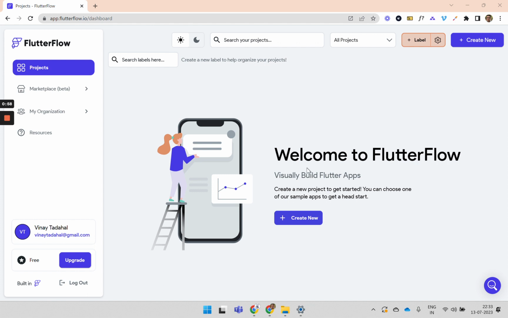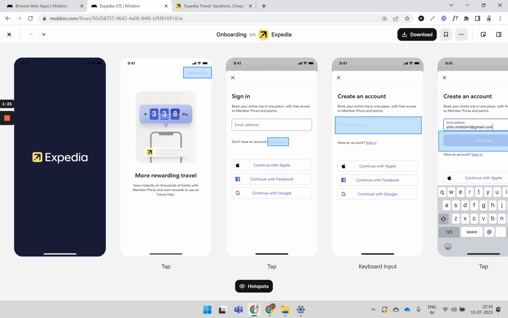So, I'm in the FlutterFlow screen. Now, let us start by creating a project. But before that, we need to decide which project we are going to clone. So I have kept it ready. If I go to this tab, if you know mobbin.com, I picked up Expedia as a learning app.